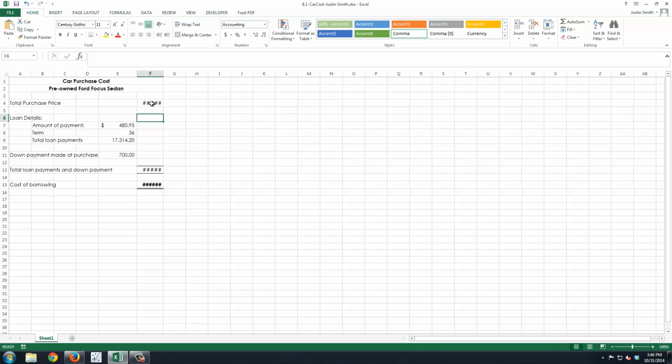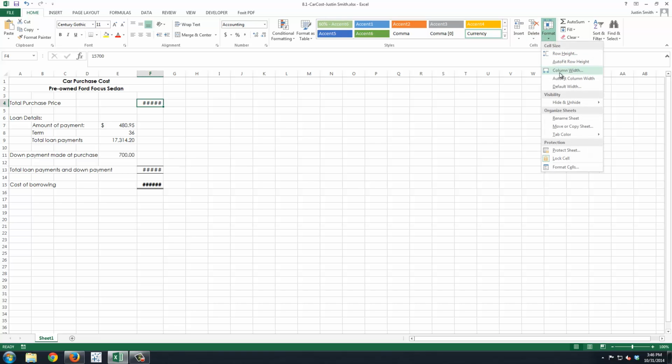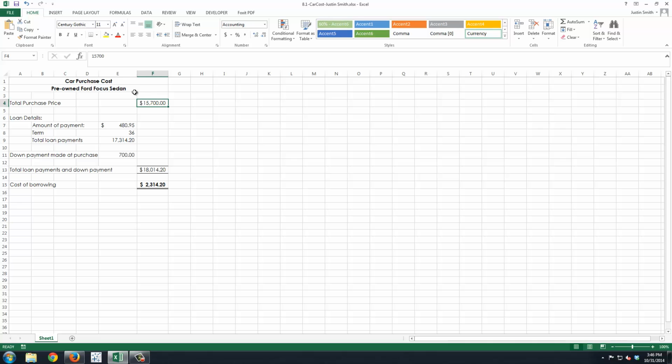So we're going to make F4 the active cell, and we're going to go up to Format. This time we're going to do Auto Fit Column Width, and what this is going to do is make the column as wide as necessary to fit the widest data point, which in this case is F4, which is why we selected it. So now when we click it, F is going to get wide enough just to fit the values that are in that column.